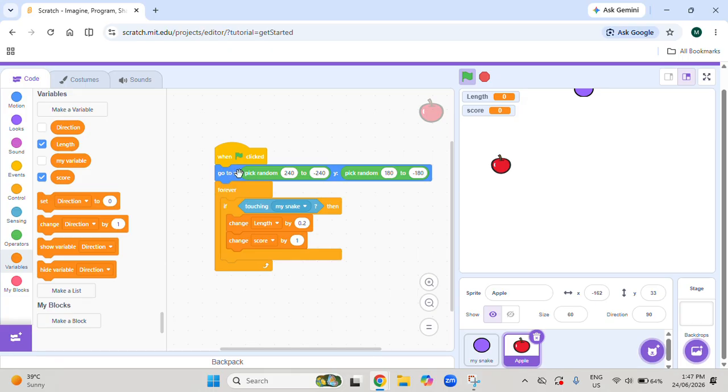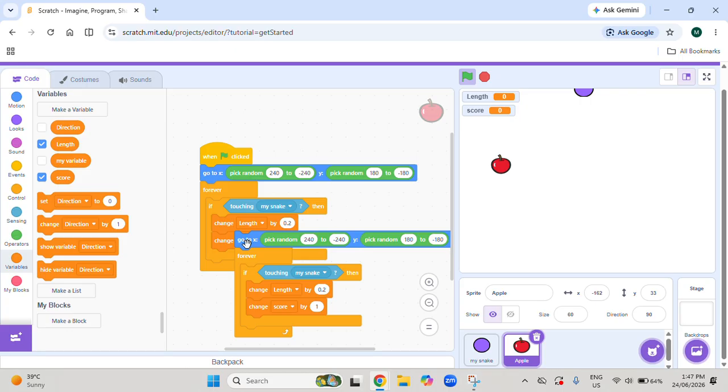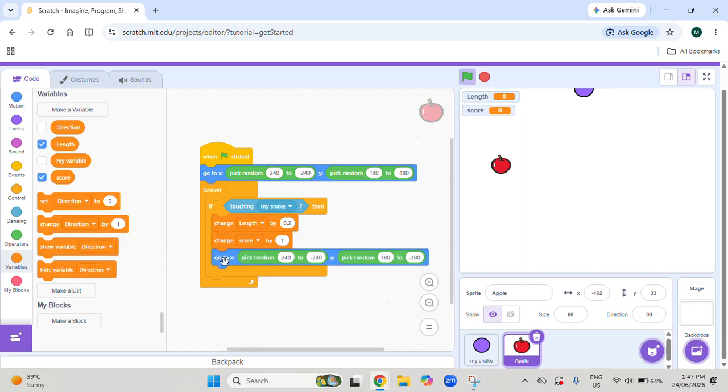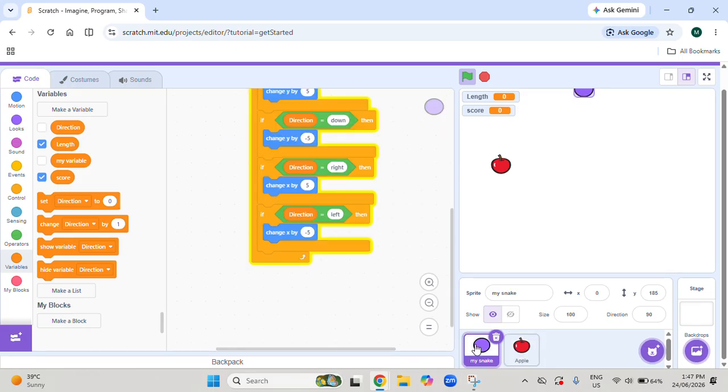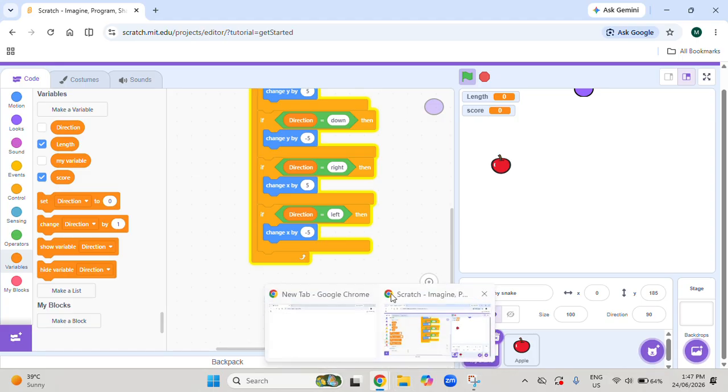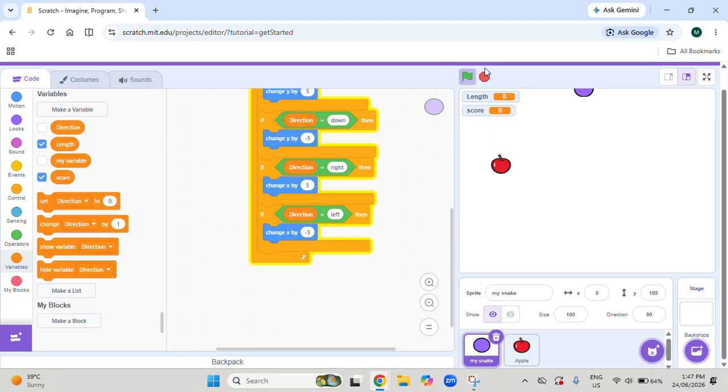Then let's duplicate this again because we want this again. This one and put it here. So now we want that the snake will eat and be big, get more bigger. So let's go to my snake. We have to, let's do this.